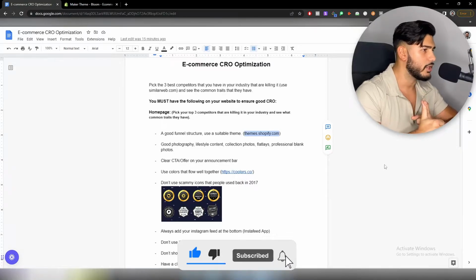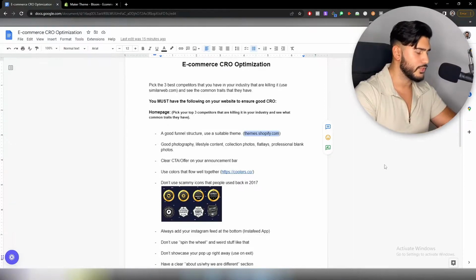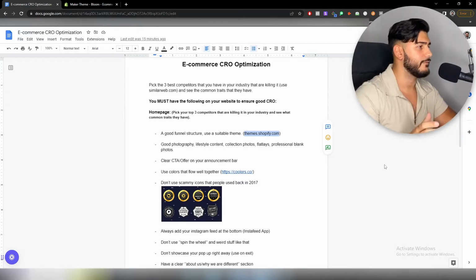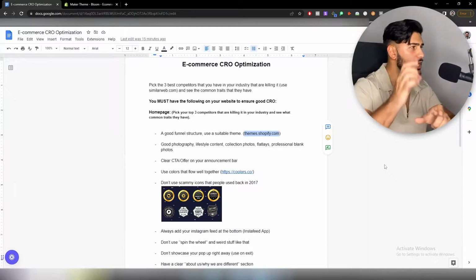You need lifestyle content, you need collection photos, you need flat lays, you need professional blank photos. Those are very, very important. So don't just use blank photos. You need to have a mix of everything. So you need to have lifestyle content on your homepage. You need to have, let's say you have different collections.